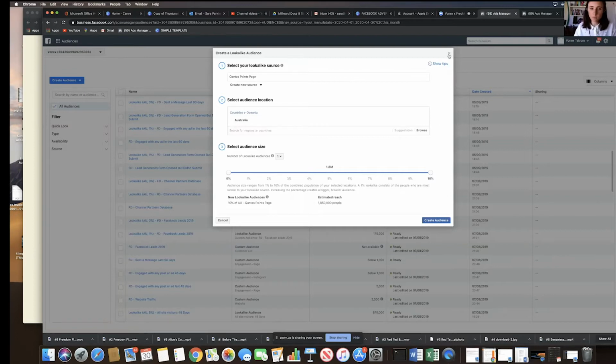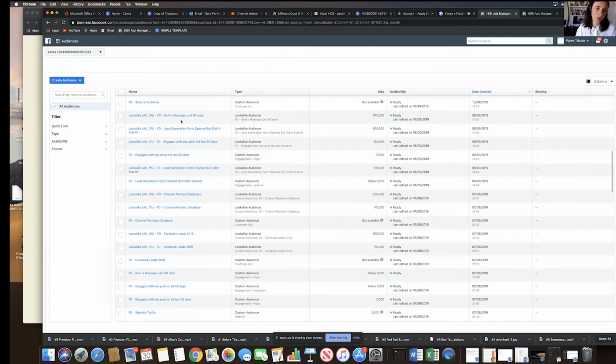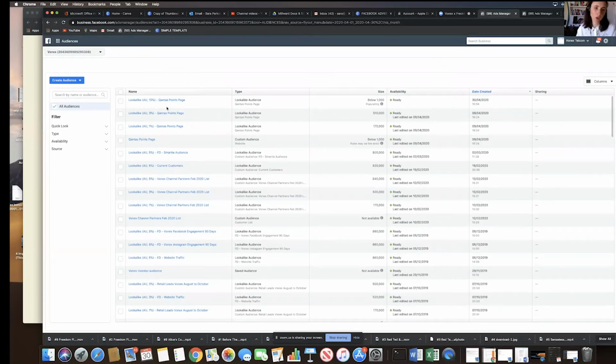And then we'll just create this now because we don't need to use it. You just create audience, and then it just appears at the top. So this is a Qantas page point lookalike audience of 10%, and then it just starts populating it here. And then you can just keep going.